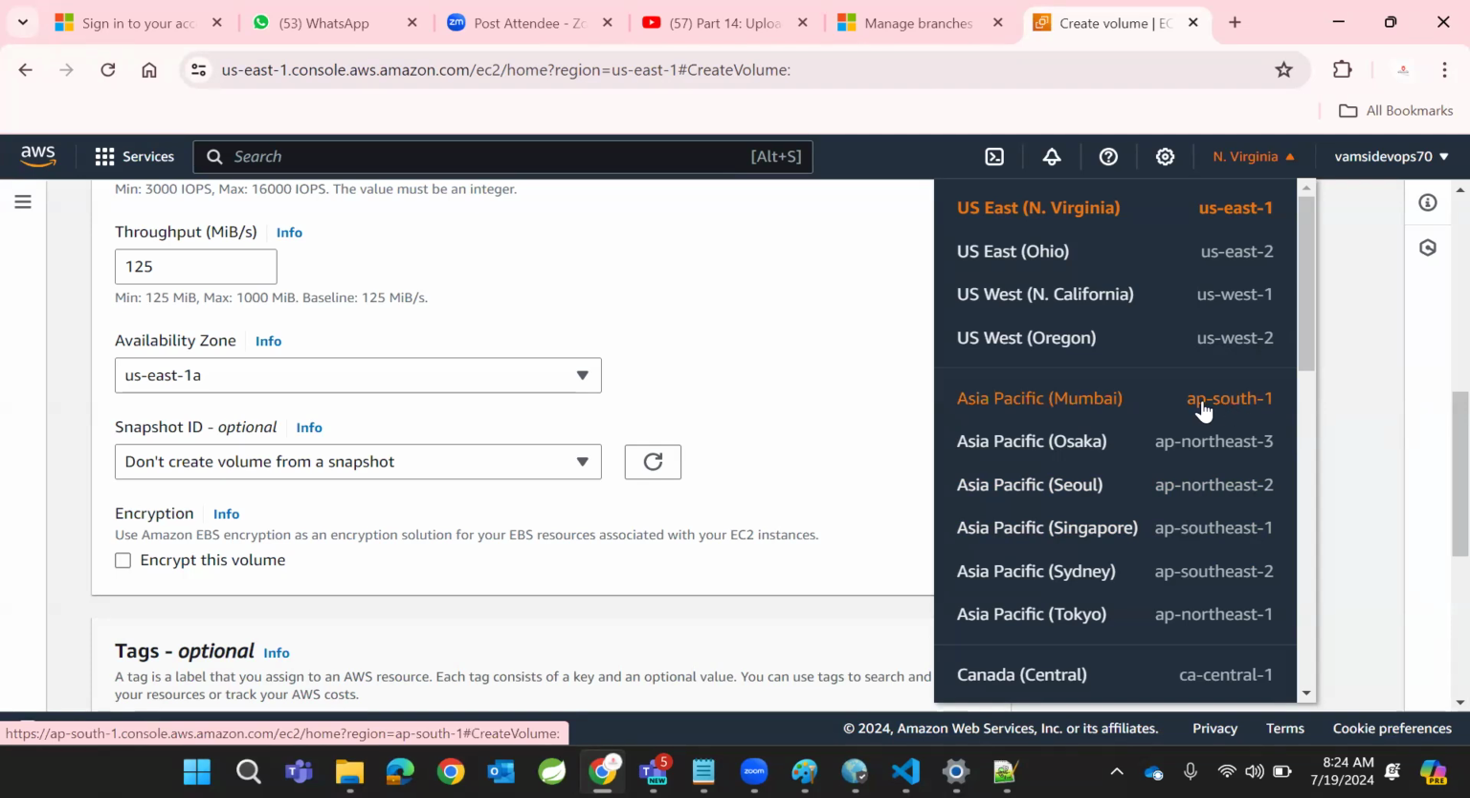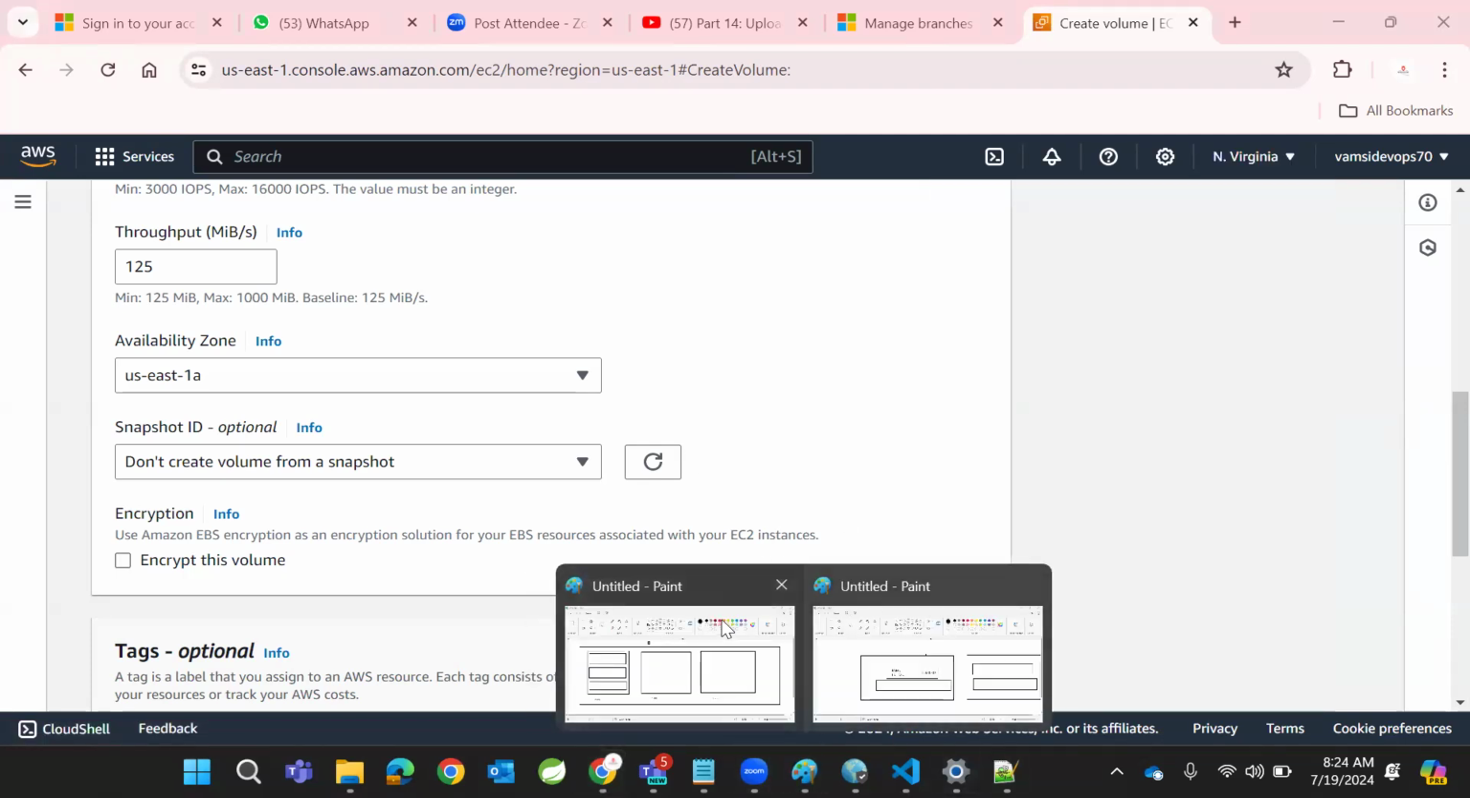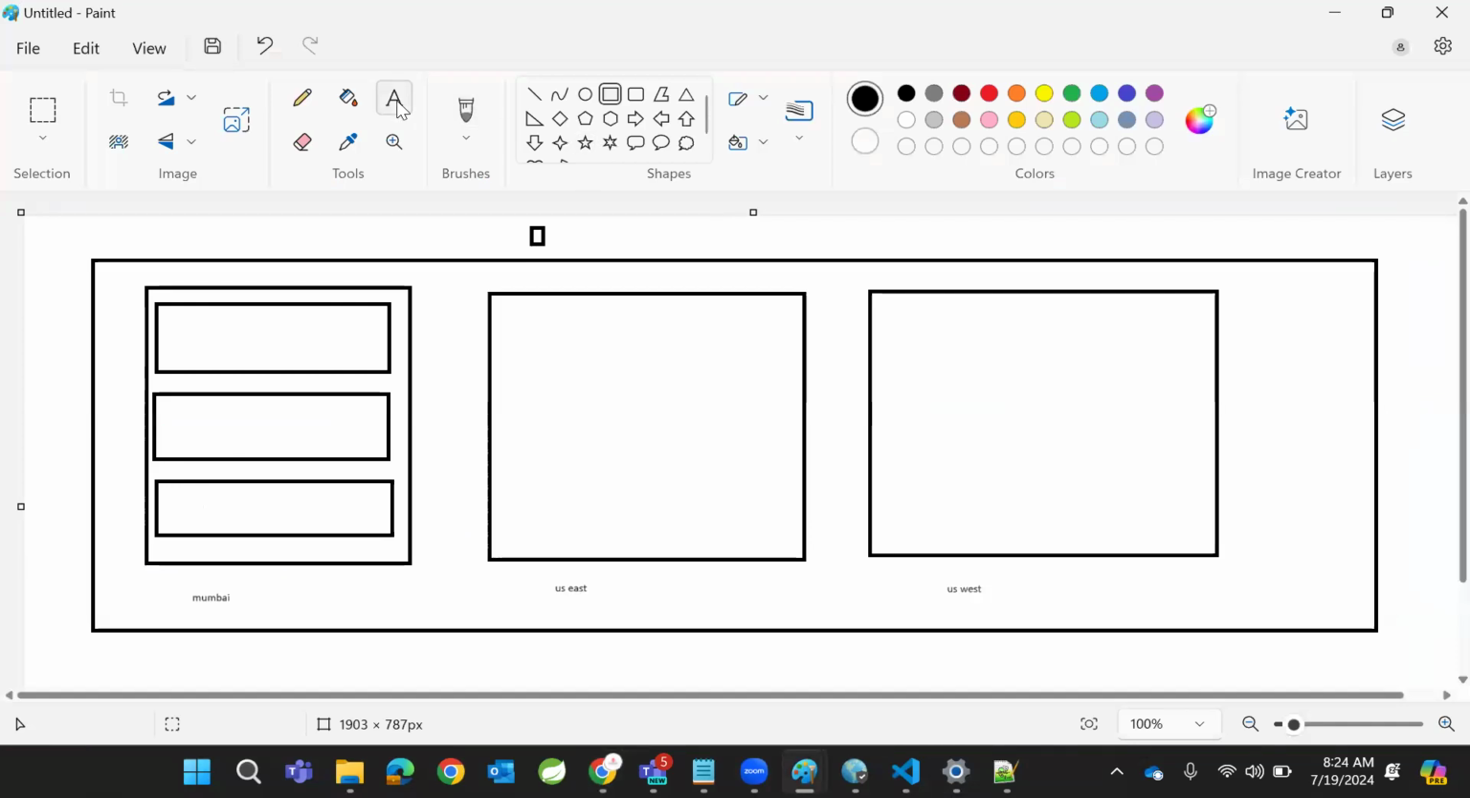Again, in this region, we have some availability zones. Under a region, we have some availability zones. Within the region, we have availability zones.